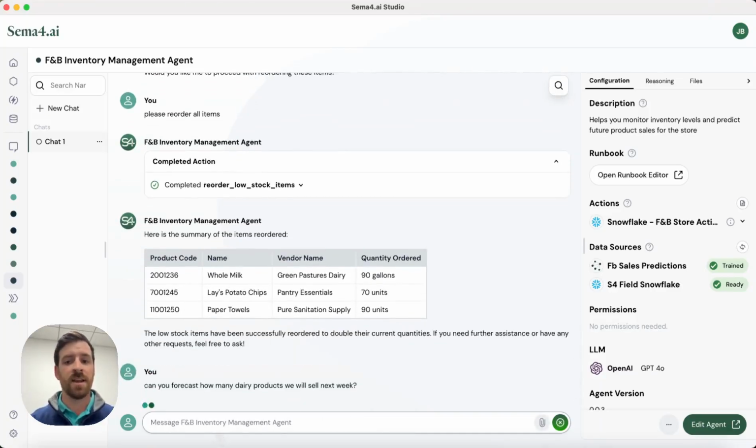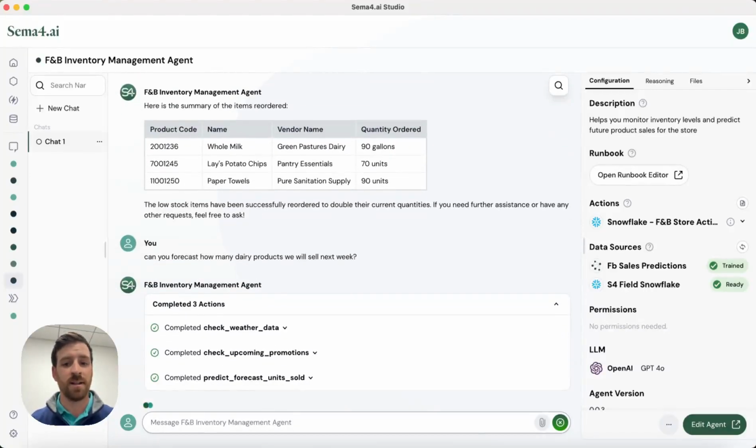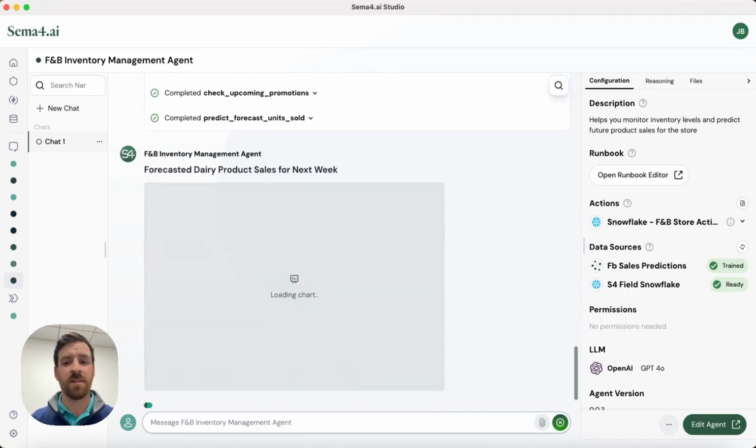The agent will first analyze the weather forecast and our upcoming promotions, and then it will combine this with historical sales patterns. Then it will generate a visualization that shows the projected sales based on several variables and historical patterns. Notice the detailed recommendations for increasing orders of specific categories, ensuring that we're prepared for the expected demand surge.